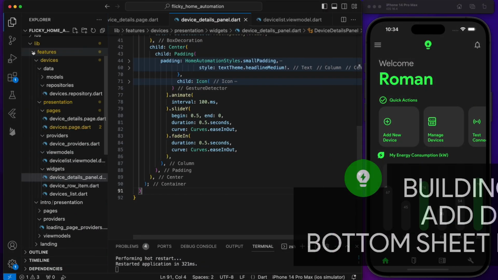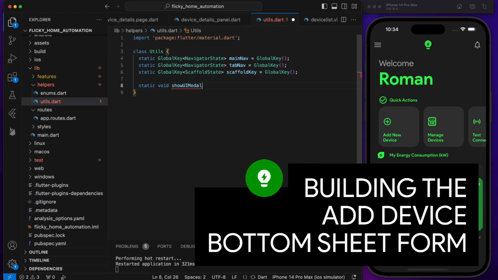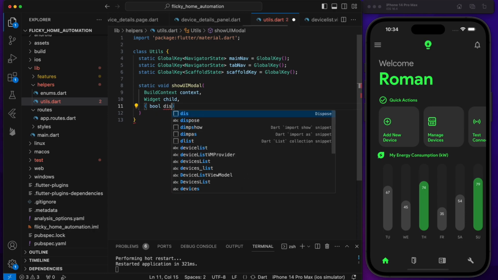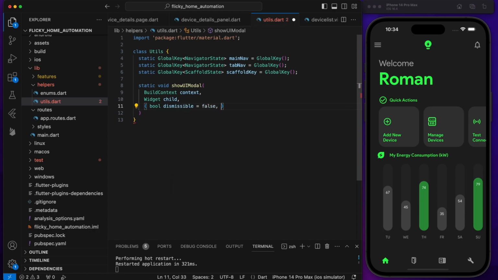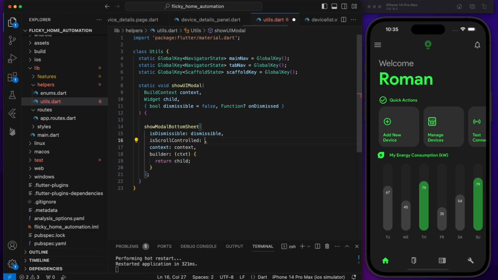Let's start. In our utils helper class, we'll create a utility method called showUIModal that takes in a build context and a child to display inside, with an optional dismissible flag and a callback function for when the panel gets dismissed. This method will handle the logic of whether to show our add device form panel as a bottom sheet or a dialog. Let's handle the mobile aspect for now. Later, when we tackle responsiveness, we'll address the other cases.